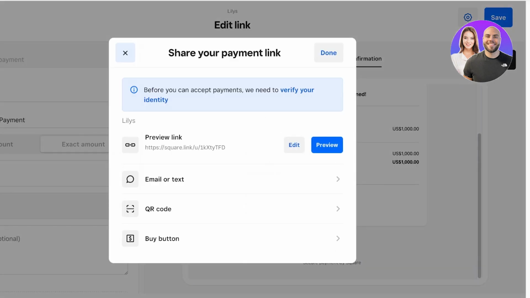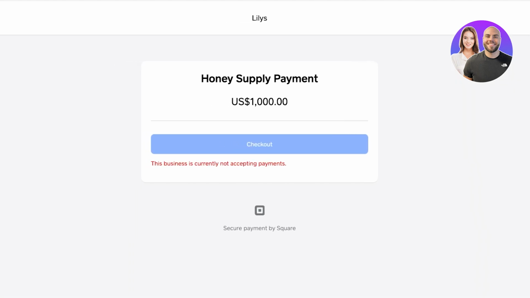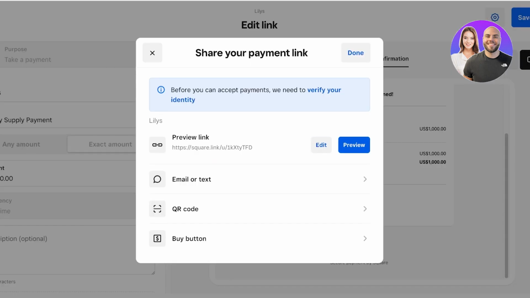And once I have clicked on save, I can click on preview over here to see what my payment link looks like. So this is currently what my payment link looks like. I haven't activated my Square account, so it's not going to be able to accept payments. You do have to verify your identity with Square to be able to accept payments.